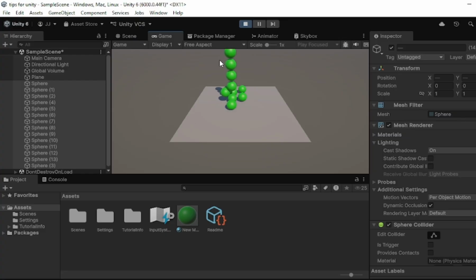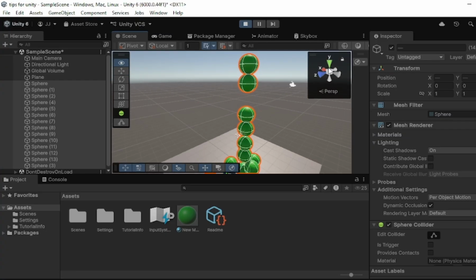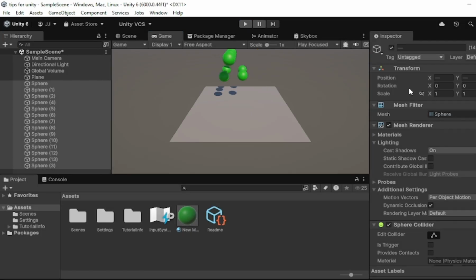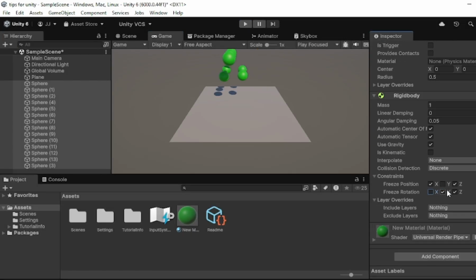Oh wow! There we go. It's like suspension. Well, that's another tip.